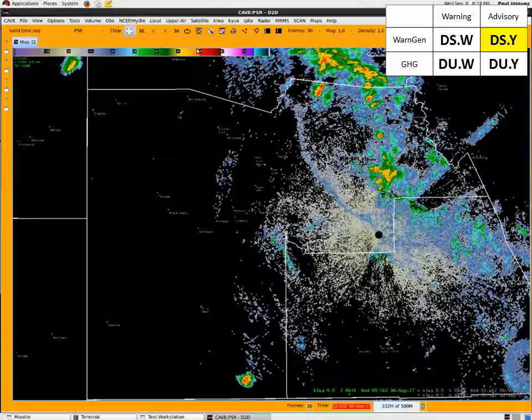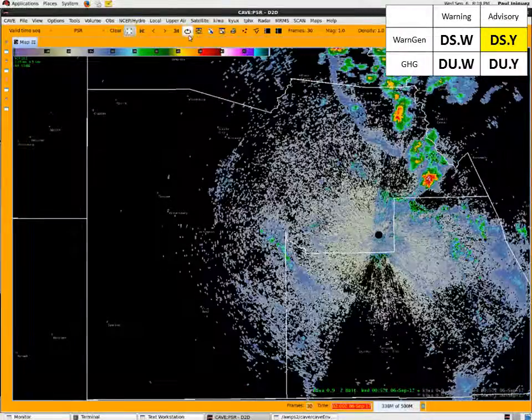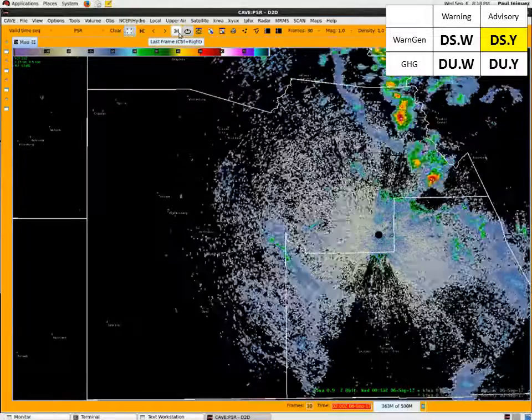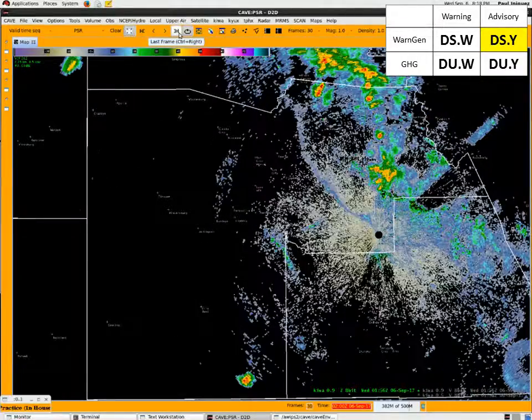A dust advisory will be done in much the same fashion using WarnGen for situations where the visibilities are not expected to be so low as to require a warning. Typically, this would be from about 1/4 of a mile up to 1 mile.